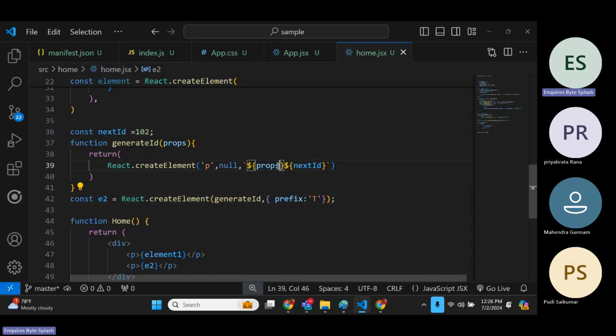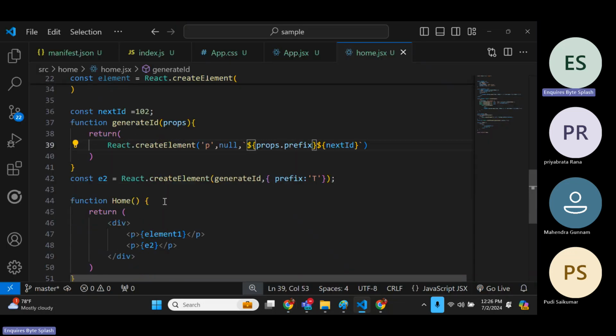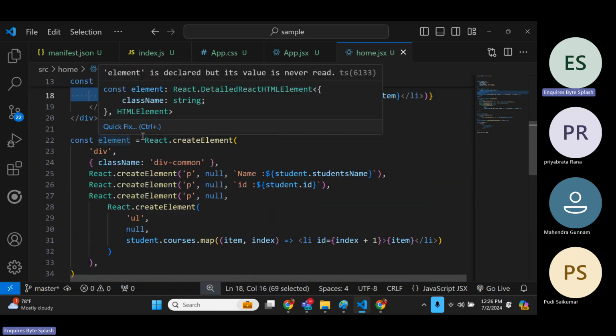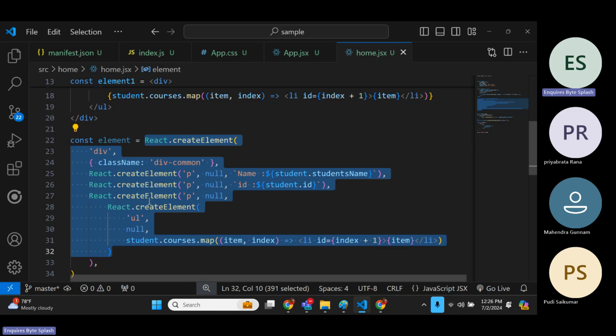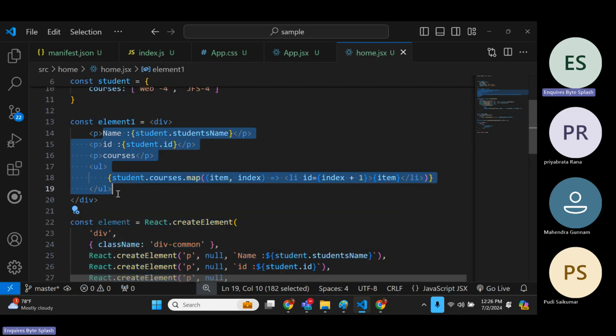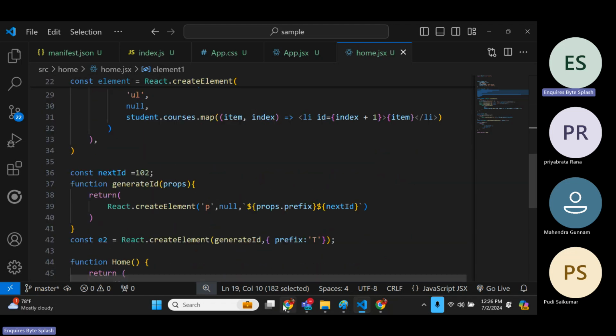Again, we need to make it as props dot prefix. Then you will get it. So this is the main importance of JSX. If you write this element like this, it will automatically be interpreted by ReactJS like this. You can write two ways. This is the pure JSX. This is the encrypted JSX. This will be converted internally to JSX using React.createElement. So this is what I'm just telling till now.